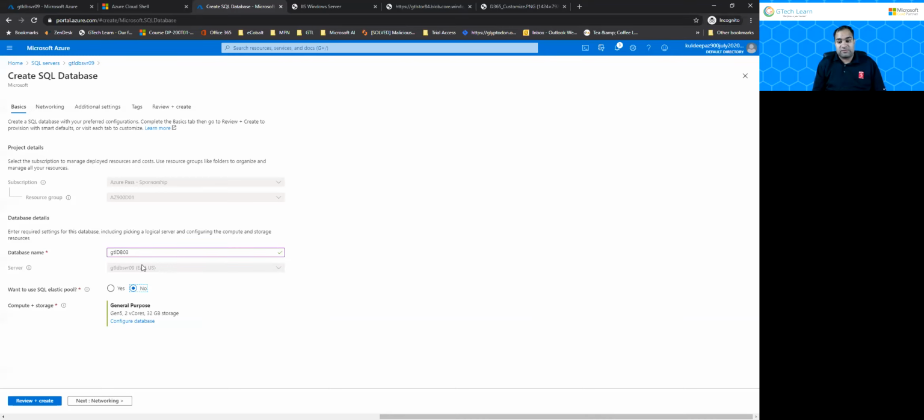Now I'm going to explain the 'Want to use SQL Elastic Pool' field. What does it mean? If I say no, that means this database will have dedicated compute and storage associated with this particular database. That's a best practice in case of HPC, high performance compute requirements, or where performance-centric applications hosted communicate with that database.